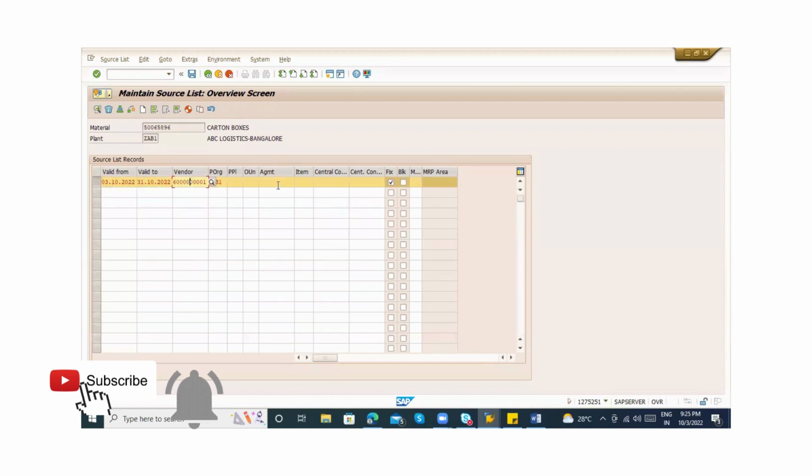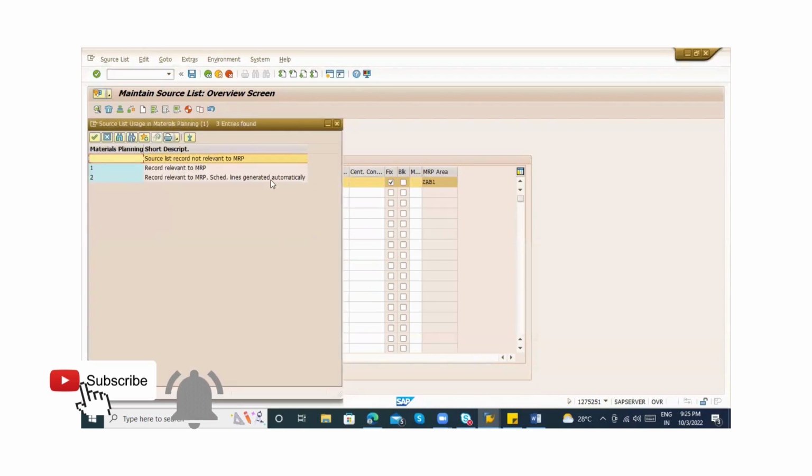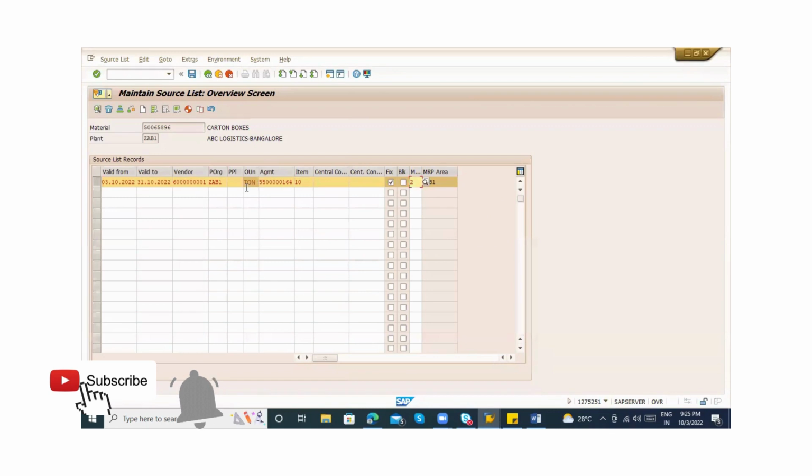And if I have an agreement, suppose let's say I have an agreement like this one, what I can do is put it here. This schedule agreement I have, so please generate the schedule lines when we are creating the planning. This planning is MRP related. When we discuss material requirement planning, there we can discuss this. I will show you one more time in MD04.